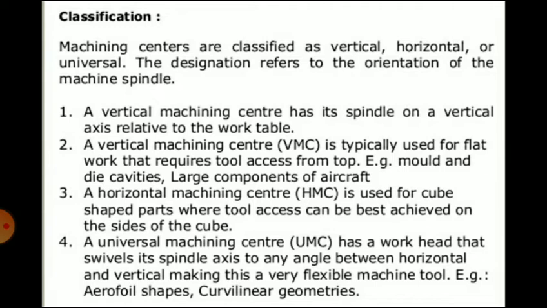Generally, it is used for machining flat surfaces or flat work. A horizontal machining center, that is HMC, is used for cube-shaped parts where tool access can be best achieved on the sides of the cube. Third category, a universal machining center, that is UMC, has a work head that swivels its spindle axis to any angle between horizontal and vertical, making this a very flexible machine tool. For example, aerofoil shapes and curvilinear geometries.